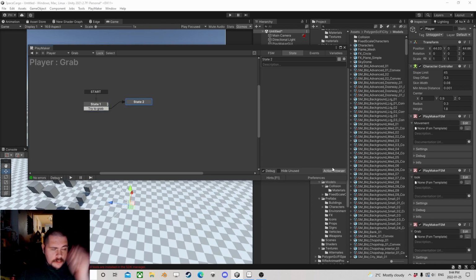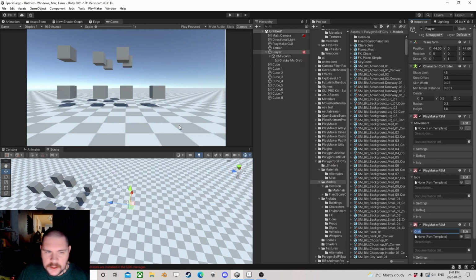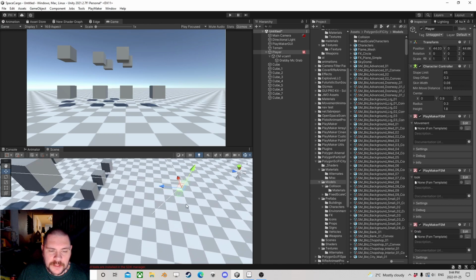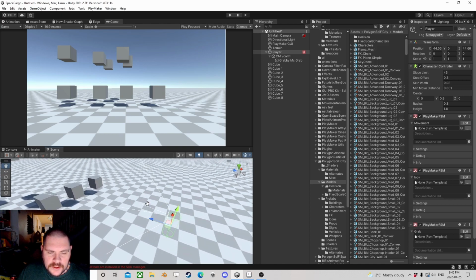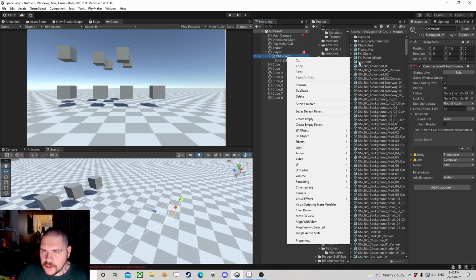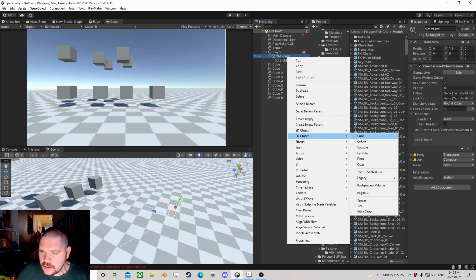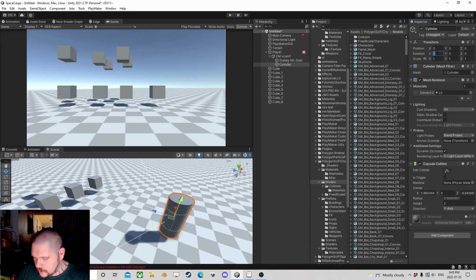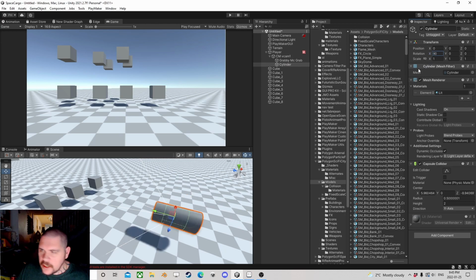Now, personally, I like sphere cast. It's because really, you won't notice the difference when you're dealing with boxes like this, but when you're playing a game, if you have a smaller object, like if I create a cylinder, turn it on its side.